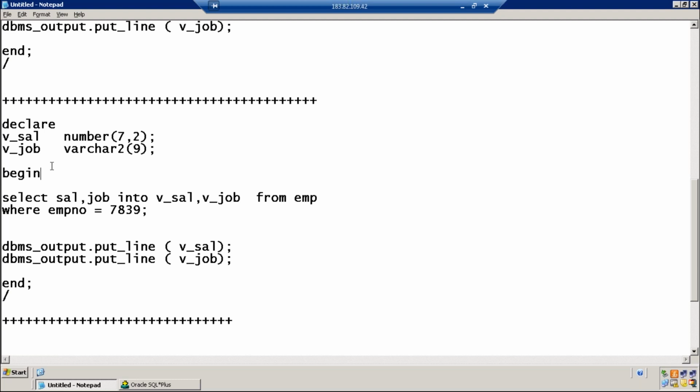Okay. So for the job 9 is the right size. For salary 7 comma 2 is the right size. Is this clear how to decide the right size for the variables? 7 comma 2 means?